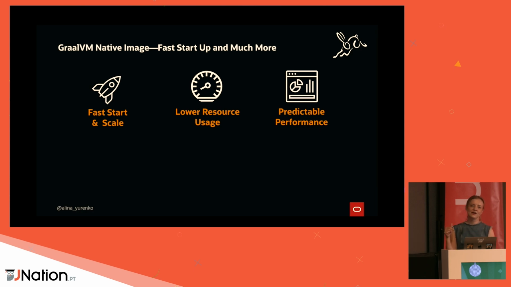We will see it later on, where we will be doing a load testing kind of demo application. And this means that the performance of your application is very even over time.